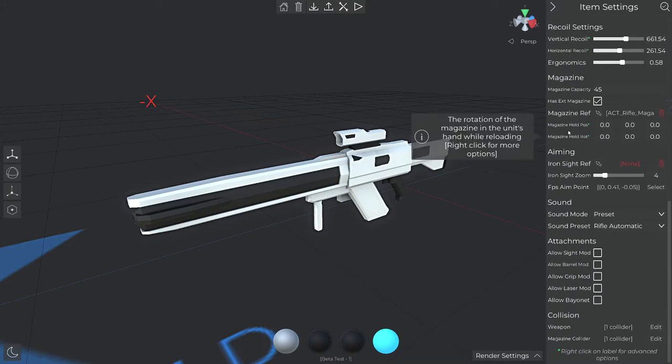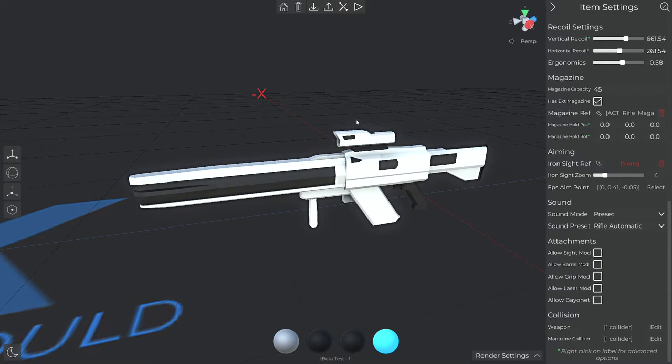If the weapon has detachable iron sights, you can create them as an individual model, which can then be selected right here. By doing that, the iron sights will be hidden if a weapon scope is attached. In this case, the scope is part of the main weapon model, so I can't select it. But I can adjust the zoom level of the scope right here.